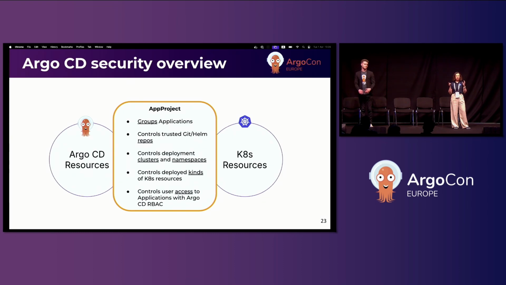And so the app project resource actually combines those two aspects together. The application project resource groups applications. It also controls the trusted Git and Helm repos. It controls deployments, clusters, and namespaces. It also controls the deployed kinds of Kubernetes resources, and last but not least, it controls user access to applications with Argo CD RBAC.